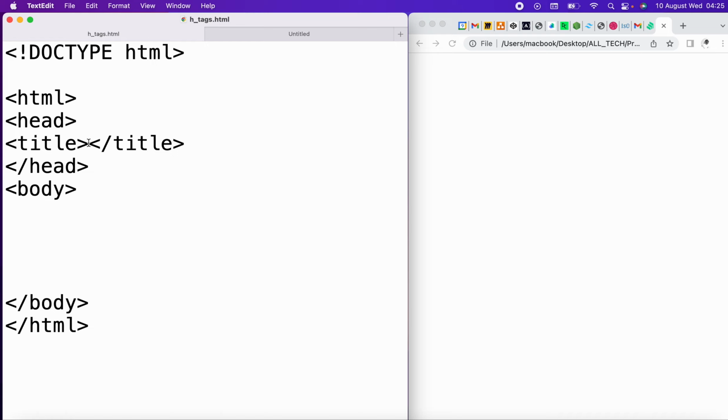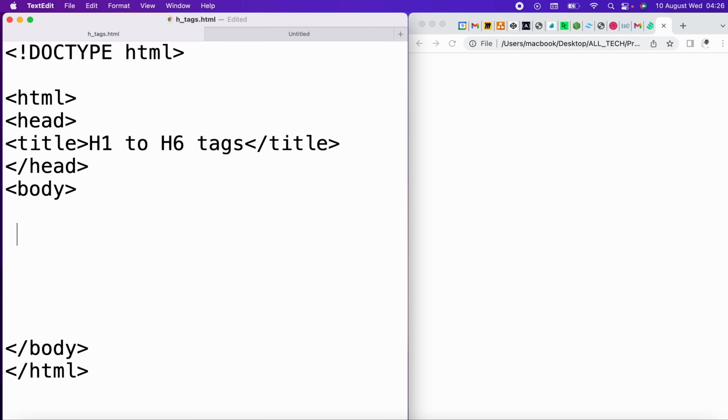So we want to add a title. Remember, we use the title tag, and we want to say we are creating the H1 to H6 tags. Then within the body, I know I've not actually said anything about div. So we use div. Soon we'll start discussing it, especially when we want to start treating CSS. So we'll open it and close it, div.